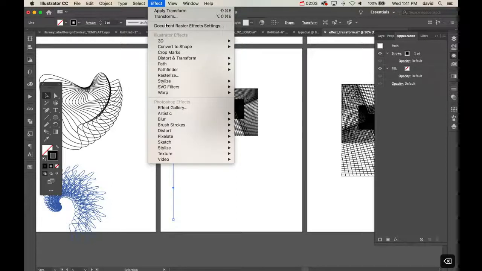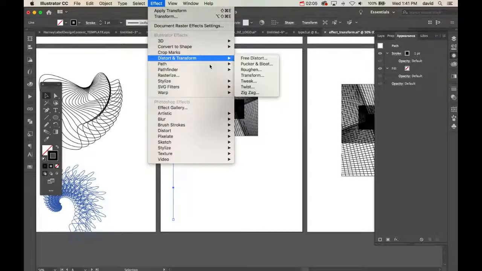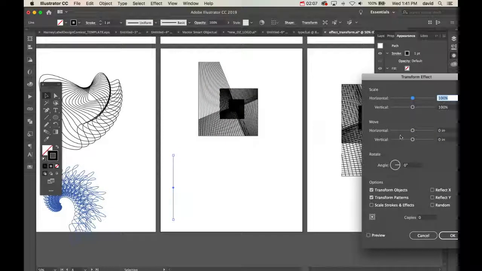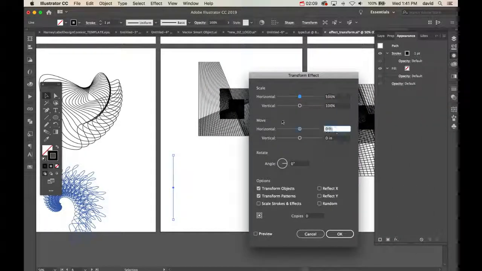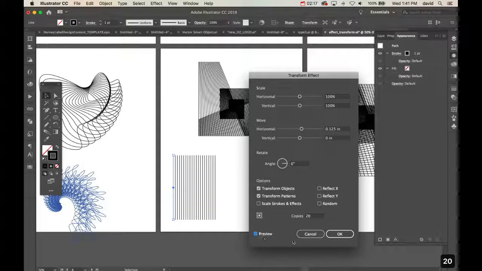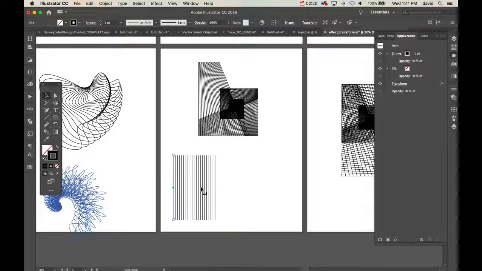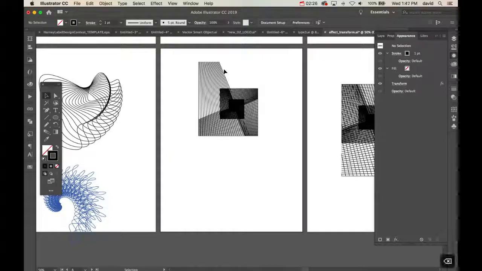We'll go to Effect, Distort, Transform. And here I say, okay, I want to move this 0.125. Let's do 20 copies. Preview. But to create this effect, you really need the blend tool, which we talked about before. So we're just going to go ahead and do that.